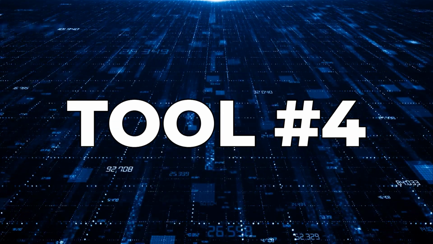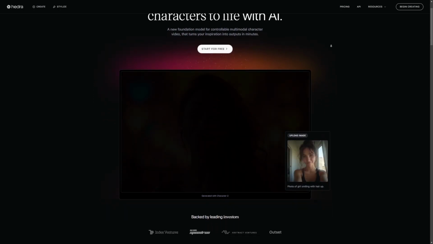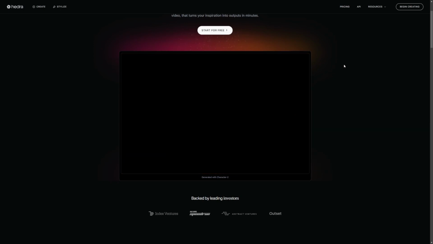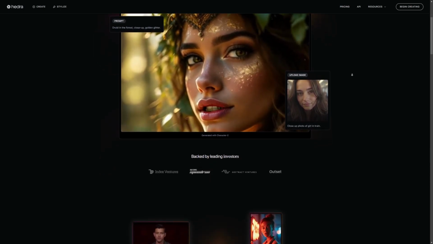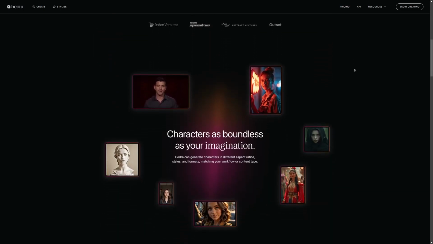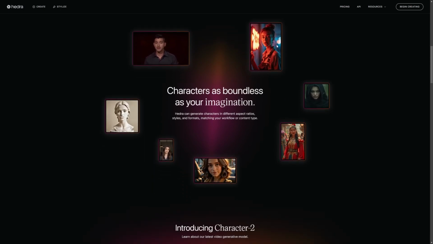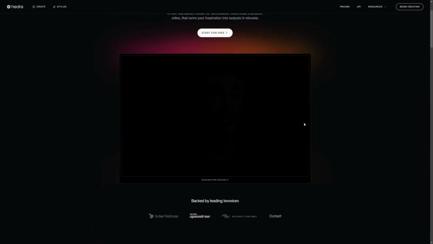Tool 4. Hedra is all about 3D animation, making it perfect for creators who want to work with 3D models but don't have the time or expertise for complex software like Blender. It's especially useful for product designers, marketers, or educators who need to create clean, professional-looking animations quickly. Here's how it works. You import your 3D model.